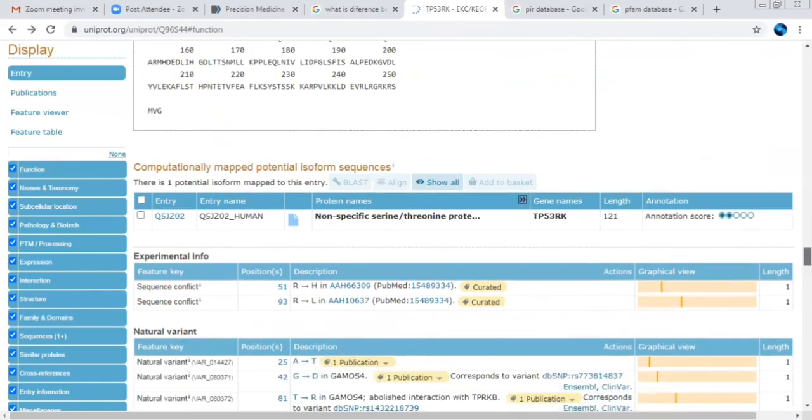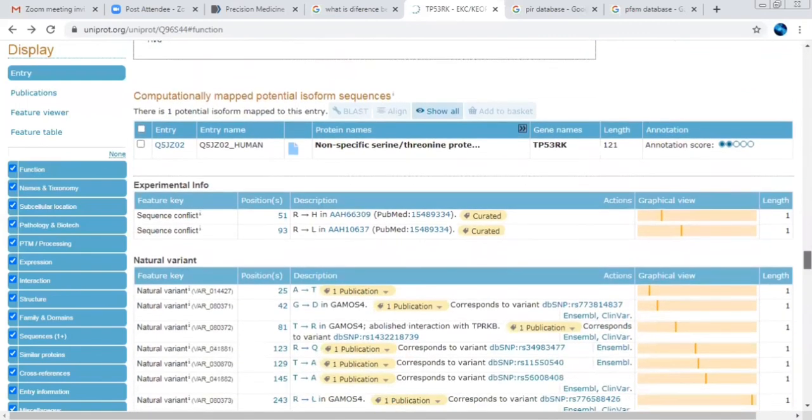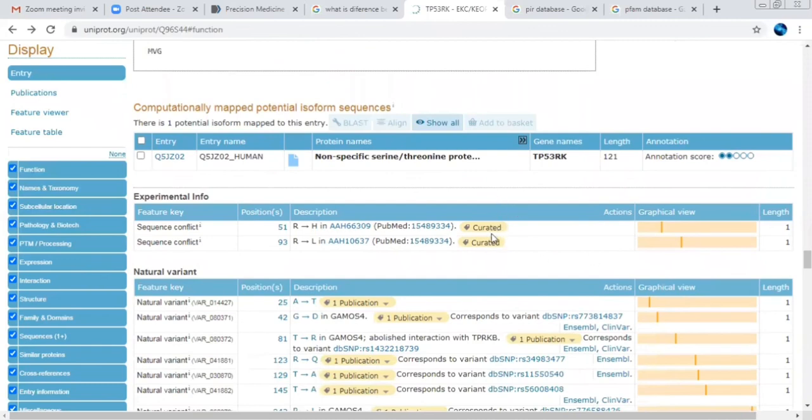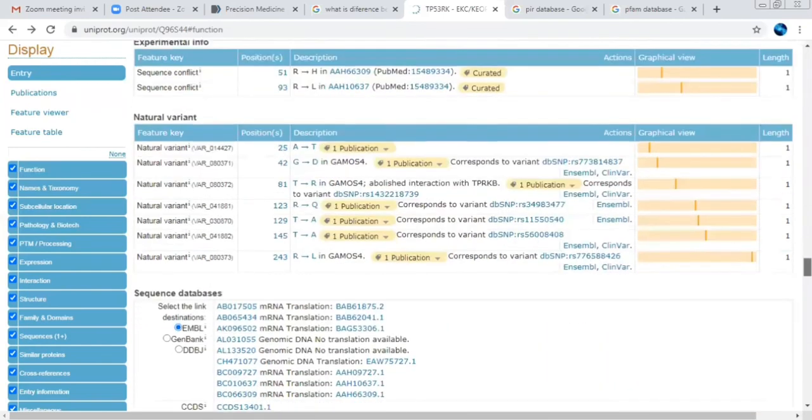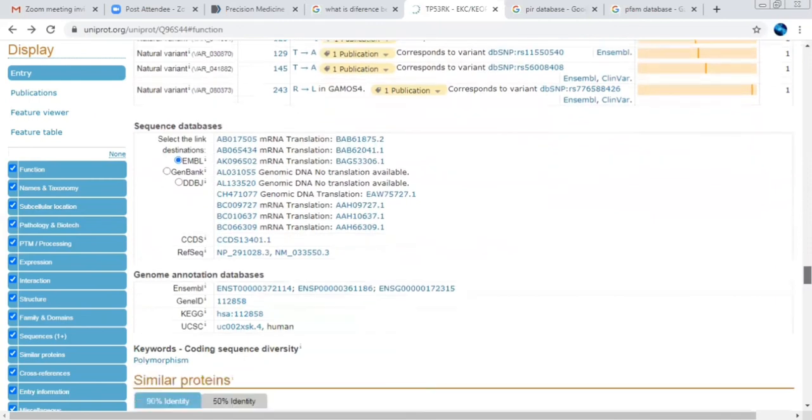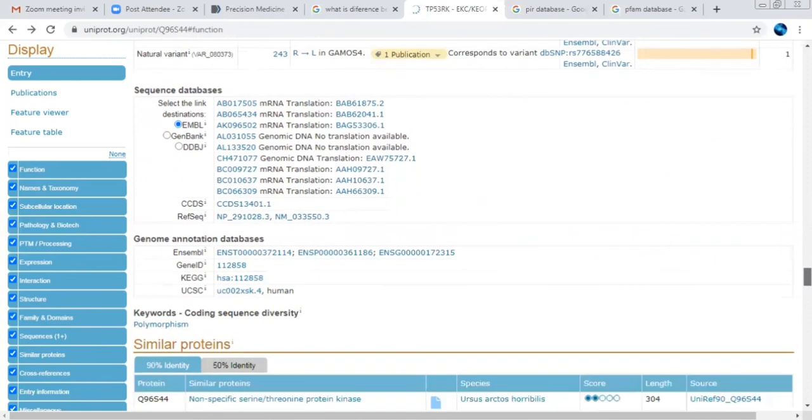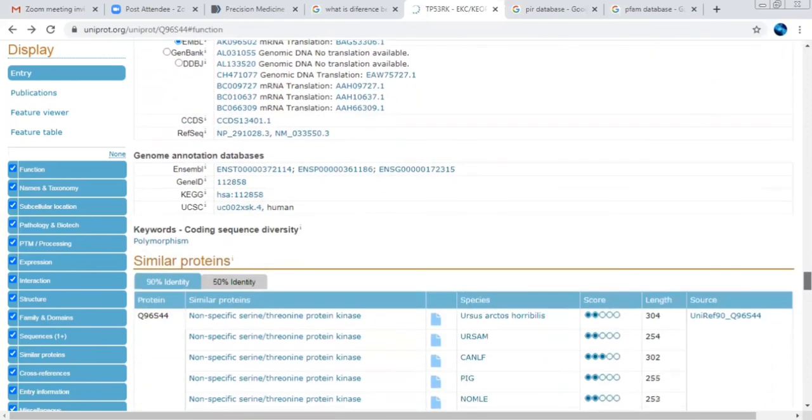So that's the FASTA format they will give. They will map with certain isoforms of the particular sequence. Here you can see the curated data, they have shown the experimental information they will provide to you. Next, they will provide certain sequence databases which have been linked, that is EMBL, GenBank, DDBJ, RefSeq. And also they will show you the genome annotation data. So they have not restricted it to the sequence search and the protein interactions. They will also provide you the genome annotation with respect to that particular protein sequence.